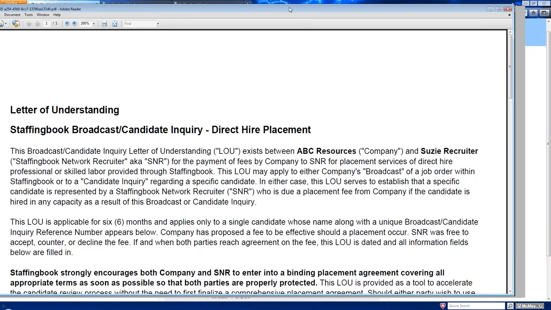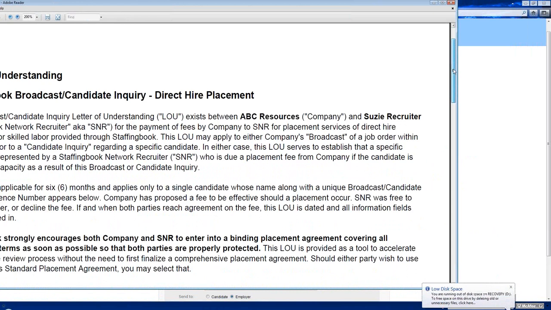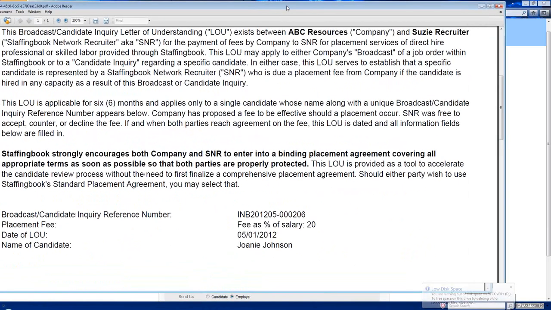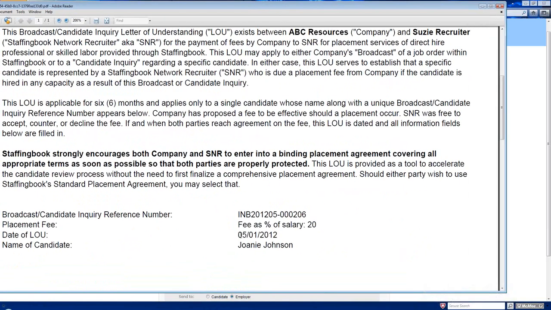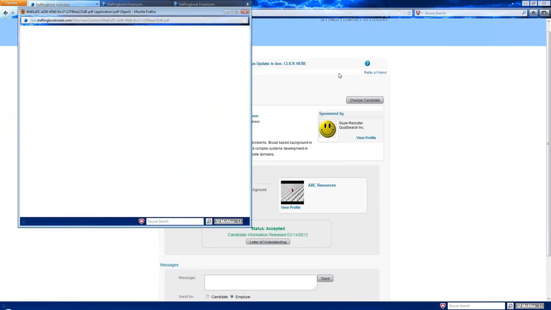Okay. So here's the letter of understanding, and it's between ABC Resources and Suzy Recruiter. So you as the employer and Suzy Recruiter. It actually shows me the terms down here that we have a letter of understanding dated May 1, 2012. The name of the candidate is Joni Johnson. The fee as a percentage of salary is 20%. And we have a unique broadcast number right here which references all three of these parties, the candidate, the recruiter, and the employer, all tied together with this unique ID number. So we've got an audit trail here of a representation of a candidate and a fee that's been agreed upon by the employer and the recruiter.